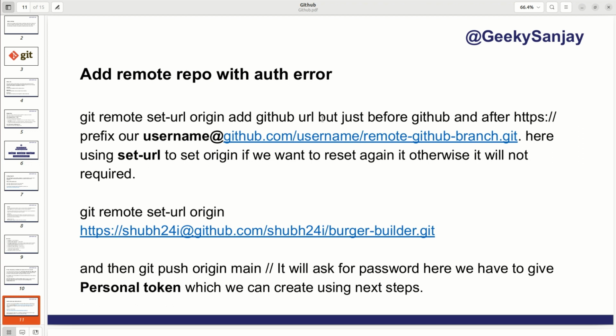Okay, and sometimes whenever you are working on a private repo, that time you have to pass the token. Okay, like I already created a token and I already linked it before. That's why it has not given me an error, but it might give you an authentication error. Okay, for that, remote repo with auth error, you can do this process, set URL again, and you can do it like this simply, with your username and the URL of your repo.